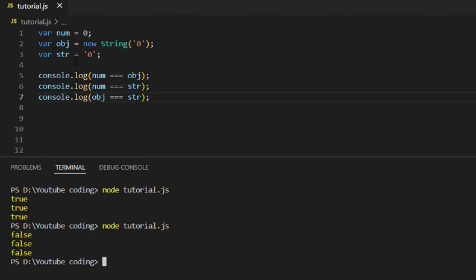So first, the triple equal operator compares the type. If it's not the same, it returns false immediately, regardless if it's of the same value.